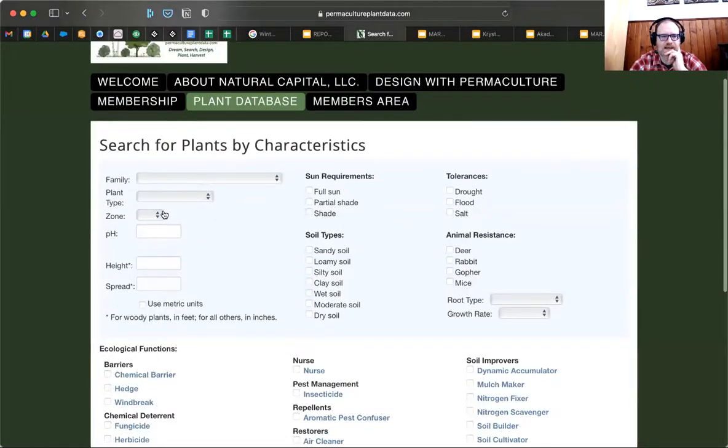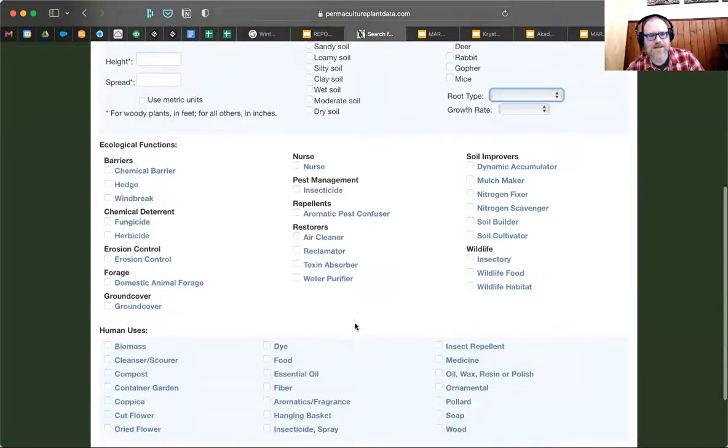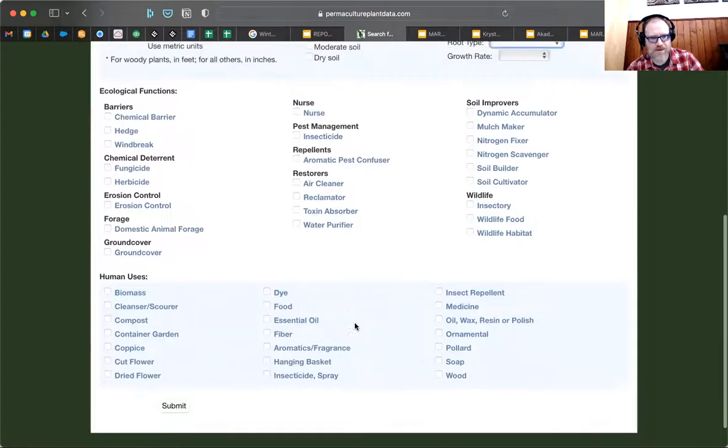So we can go by family, plant type, zone. That would be the USDA plant hardiness zone, or you would take a look at that for Portugal or Spain if you were searching internationally. You can switch it to use metric units; it's automatically put into imperial. You can go by sun requirements, soil types, tolerances, animal resistance, growth type, and root type. So really a high amount of detail. And then ecological functions, a number of different functions that we have within our plants, and also human uses.